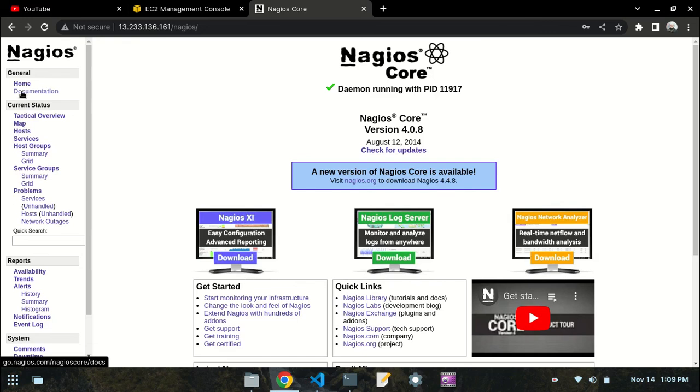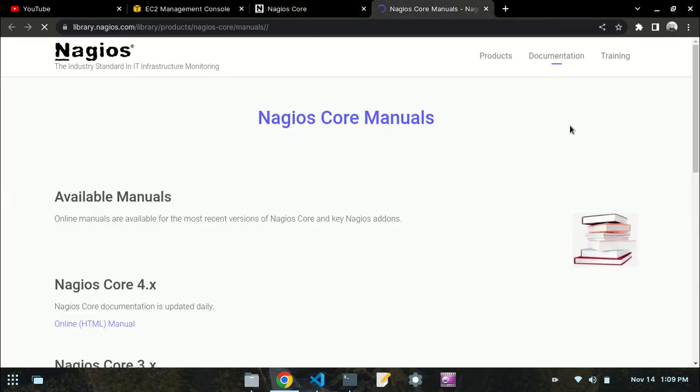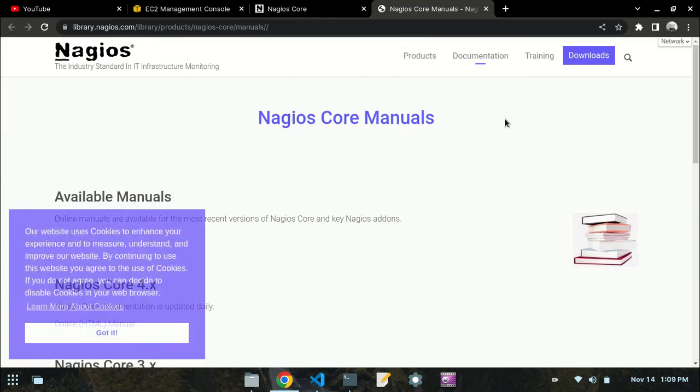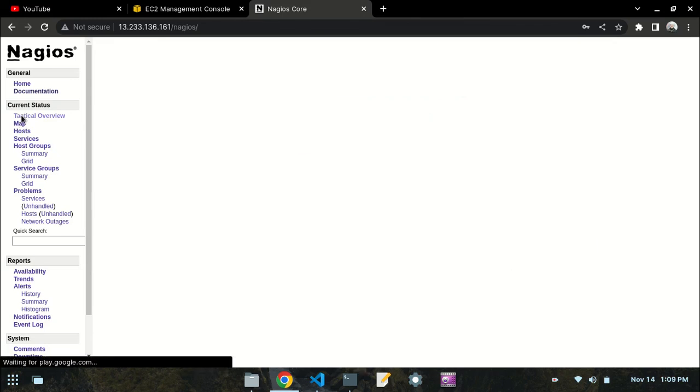And after that, let's take a look at the documentation. If you want to, you can click on this and it will lead you to the Nagios Core manual page. So let's wait for some time. As you can see, these are the options that are shown to me. And let's cancel this and go to this tactical overview.